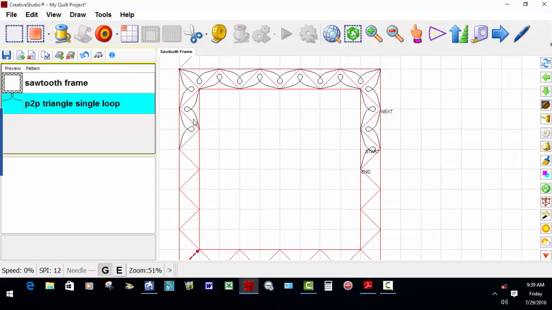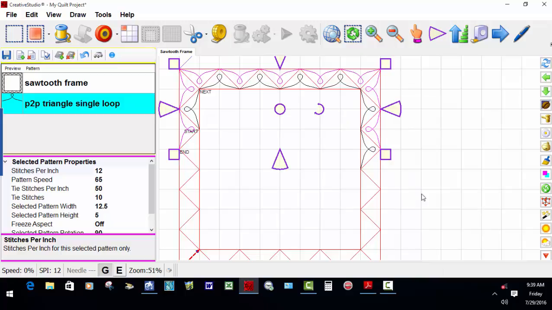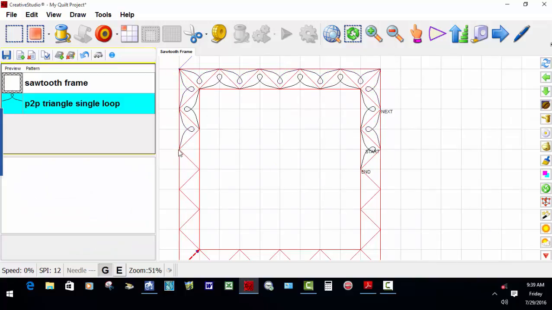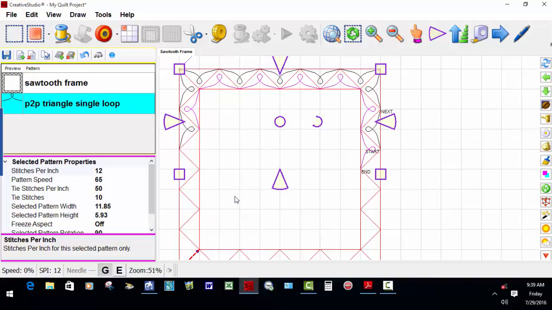So I clicked here and I order joined these and it would sew in the correct order. Then I clicked here and now it's going to start with this pattern here. Next, and it'll go around, then it'll tie off, and then it'll go here to start again, tie on, and go this way. But I wanted to do these first, and then this one. So I'm going to right click this one, and I'm going to go ahead and do the order join. Okay, now I'm going to click this one and do the order join.